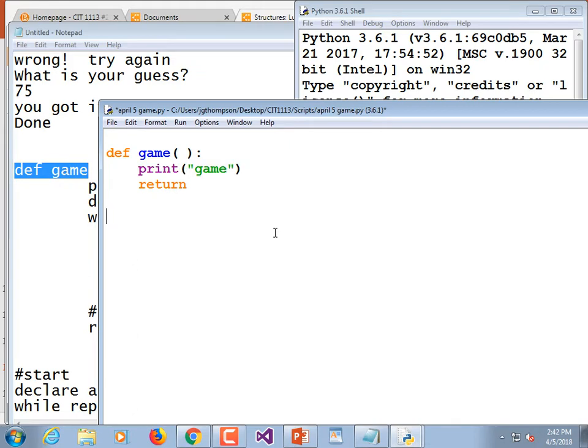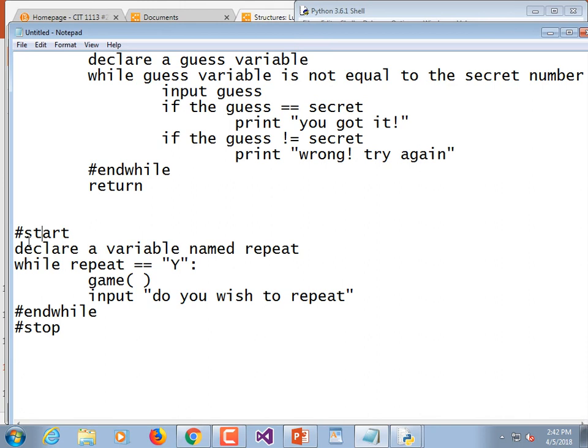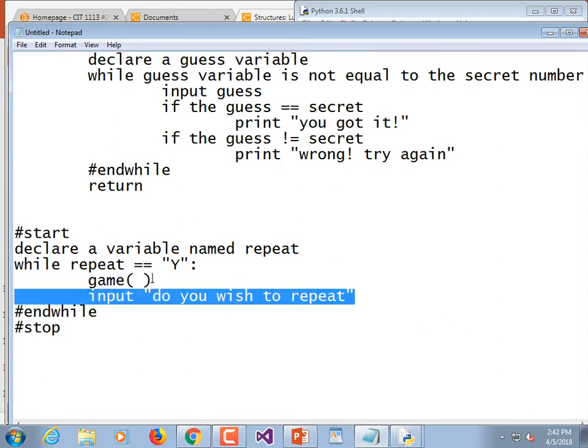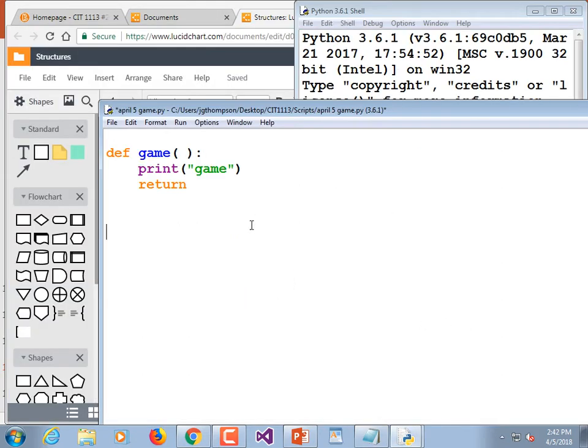But there we go. Now we're going to actually do this stuff down here, where we declare a variable named repeat. While the repeat is equal to yes, we call our game module, and then we ask them if they wish to repeat or not. So, start. And then our declarations. You know what, we're only declaring one variable. So, repeat is equal.